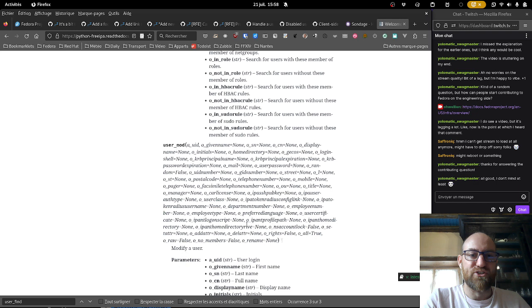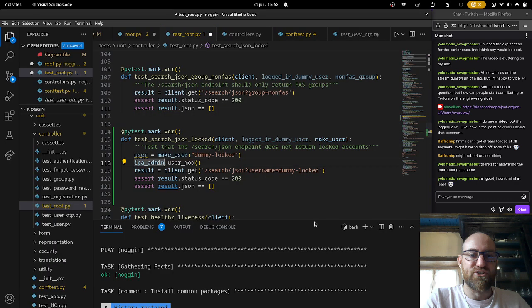Perfect. Do I have the NS account log here? Yes, I do. Okay, so it should be very simple actually. User mod dummy locked. This option here, true. And I don't actually need the reference to the user because I'm only using its username. Nice. That should actually work.